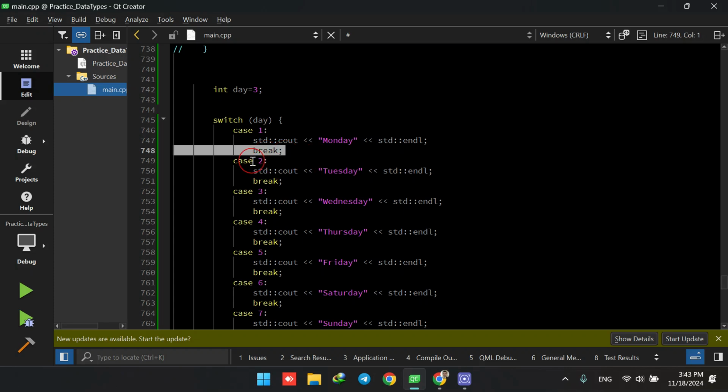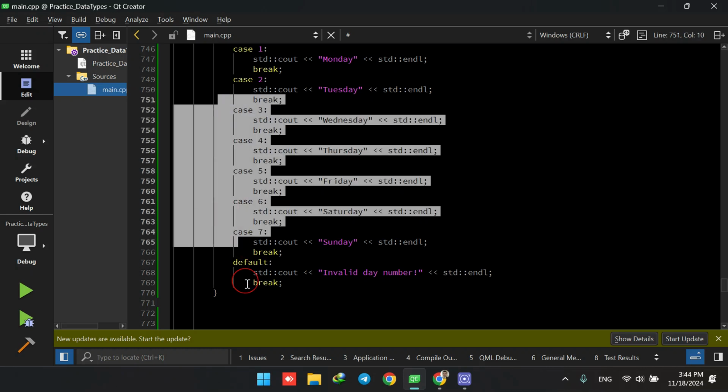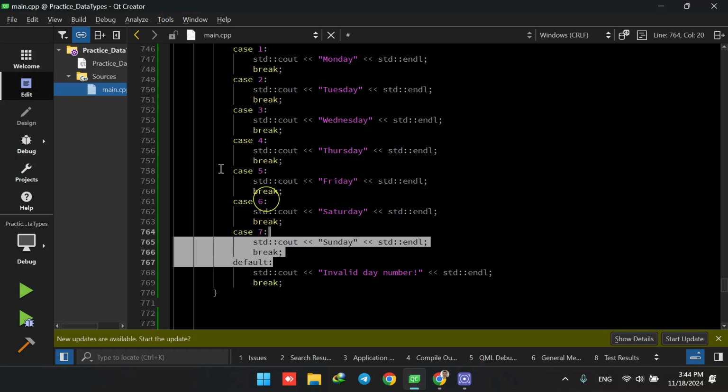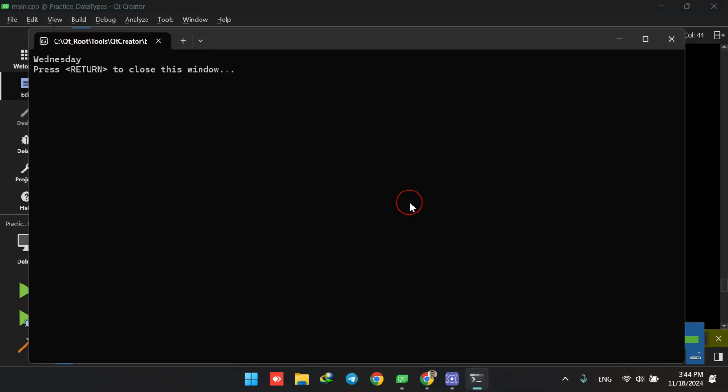And we need to remember, we don't have to forget this break. We need to write down the break at the end of each case. And instead of having the else after all of these cases, we have a default here saying that if neither of the above things happened, if none of them were true, you just simply print out invalid day number. So let's try and see how it works. It is printing again Wednesday.